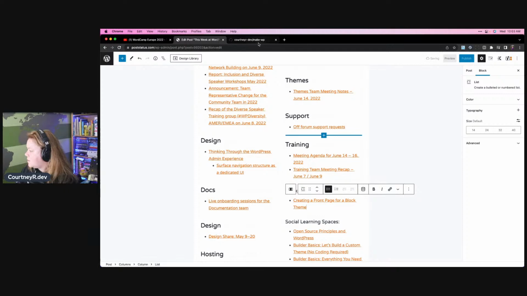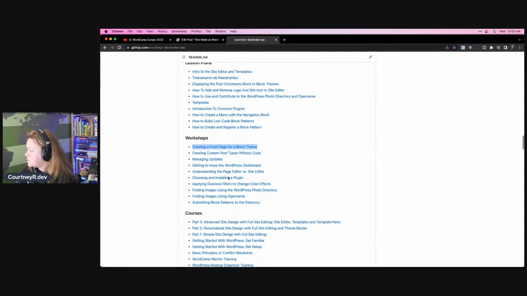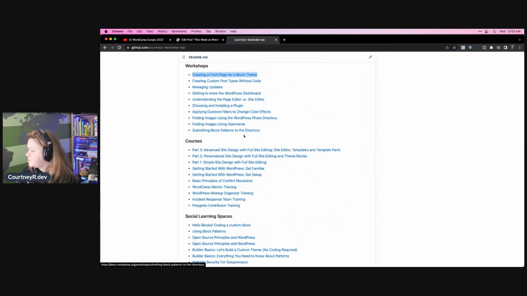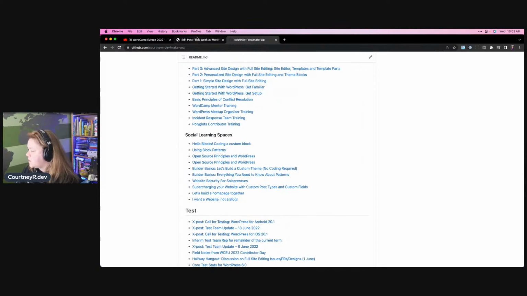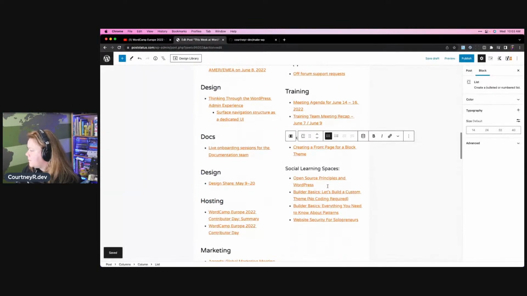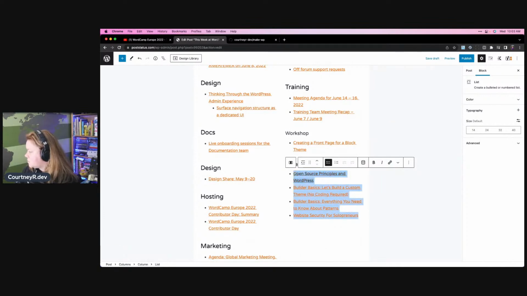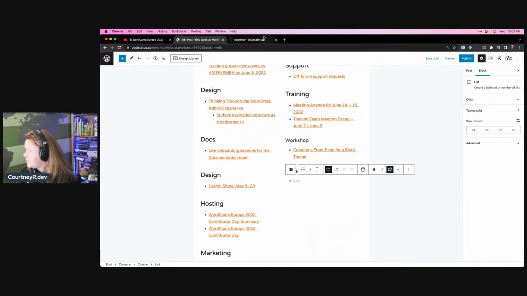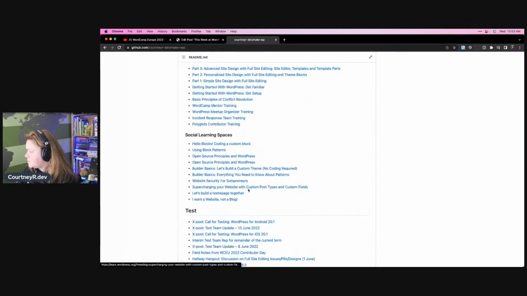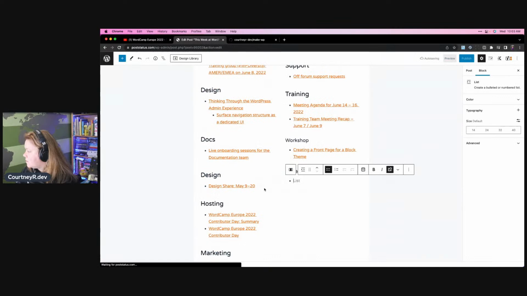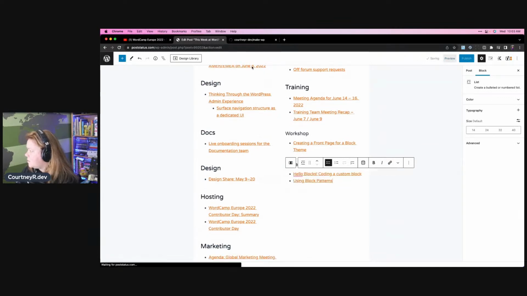There we go. Creating a front page block for teams. That works. Courses, no change on courses. Social learning spaces. The last ones were these. Open source principles was the last one that was on the list. So this one, we'll put in those. That's good.